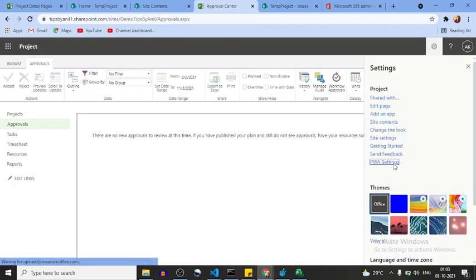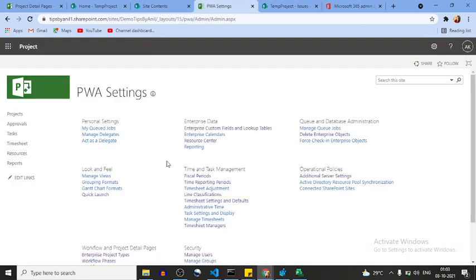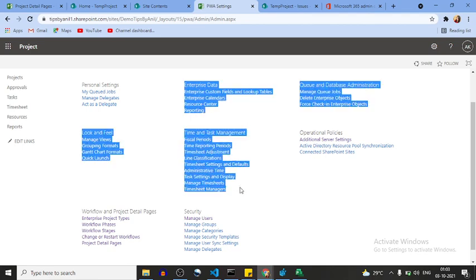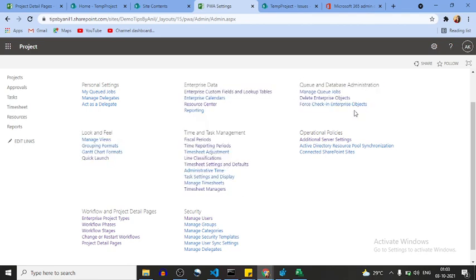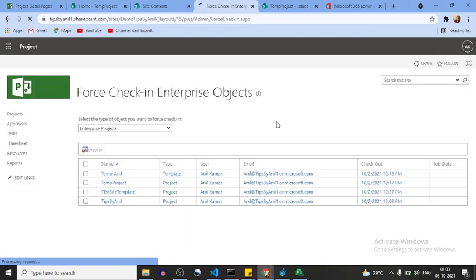I'll go again to the PWA setting, and in the PWA setting, this part we have completed. These two are also completed. Manage queue jobs, force check-in and enterprise object. What does that mean? Force check-in means these projects are checked out by Anil, and if you are a different user, you can forcefully check in from here. It means the saved changes will be lost for that user.